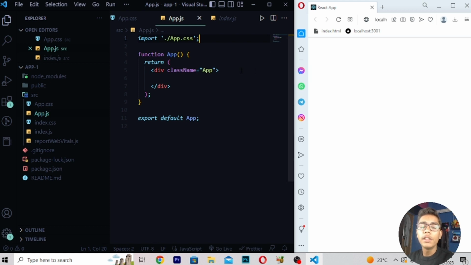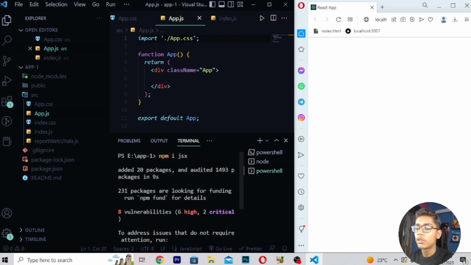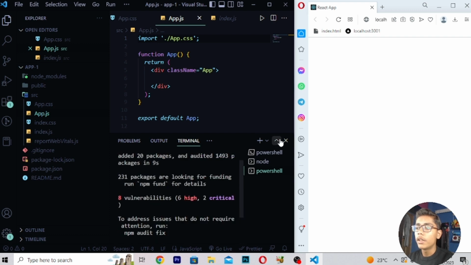First of all, for using JSX you have to download it into your library, meaning into your node modules. The command to download it is: move to the terminal, then write npm install, or npm i, and then JSX. Press enter. You can see I've written npm i jsx, meaning npm install jsx. It will install the JSX file into your node modules folder.